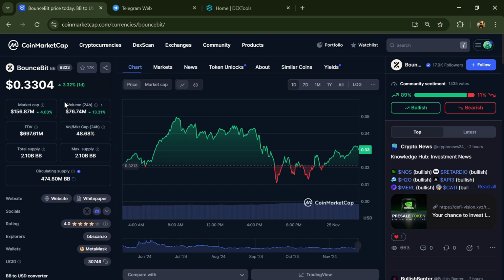Hello guys, today I'm going to tell you whether the BounceBit token is legit or a scam.